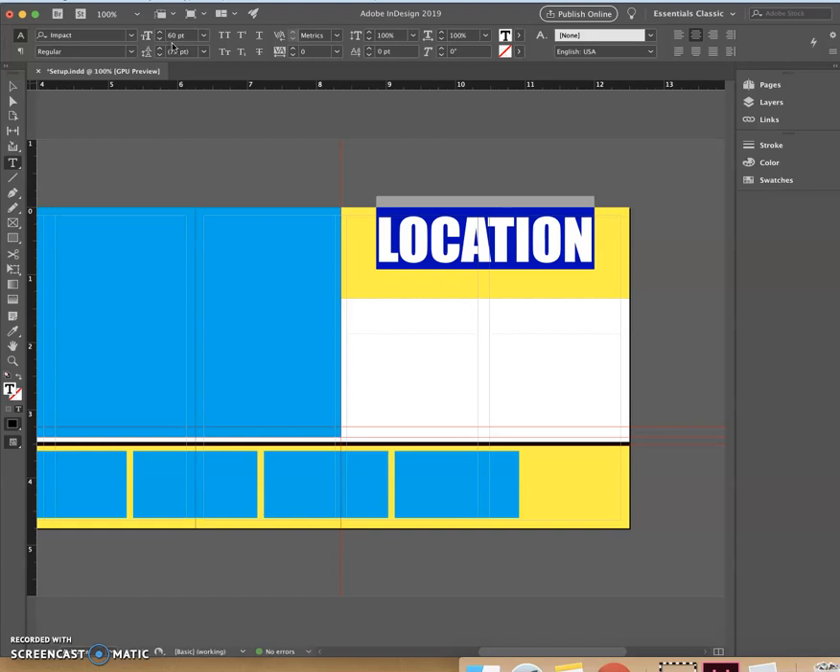Then we're going to set the horizontal scale to 75%. That's my tracking. Like I said, I'm just like you guys. Sometimes I have to hover over them. So this one right here is my horizontal scale. I'm going to set that to 75% and press enter.